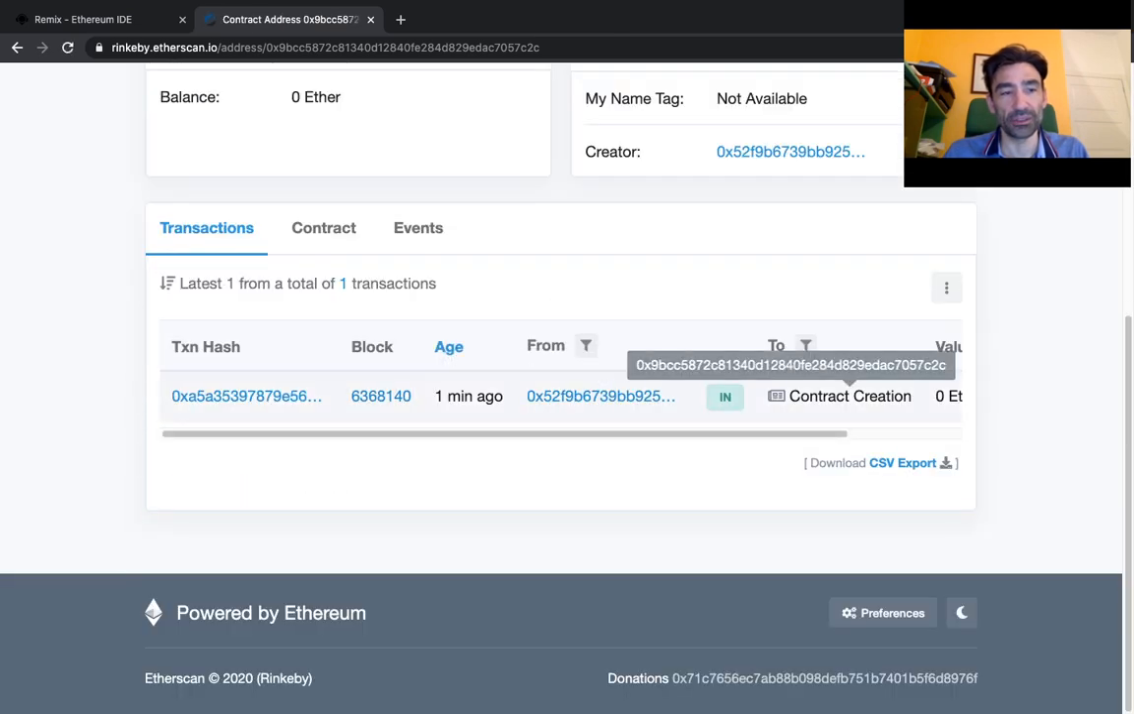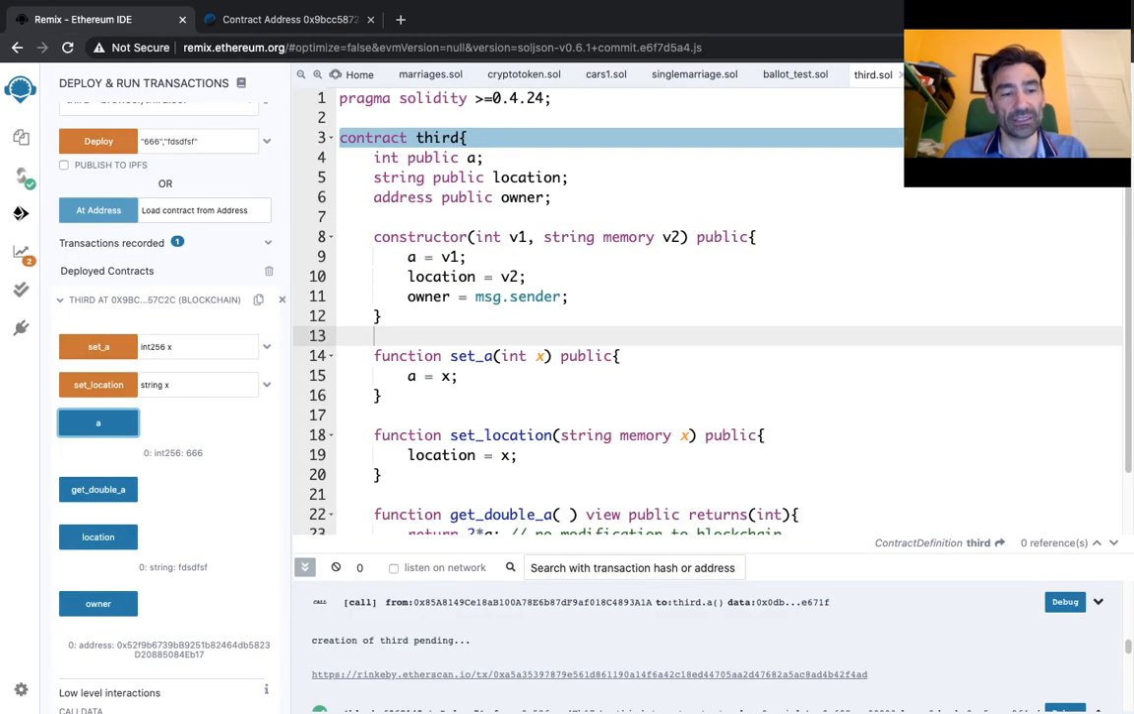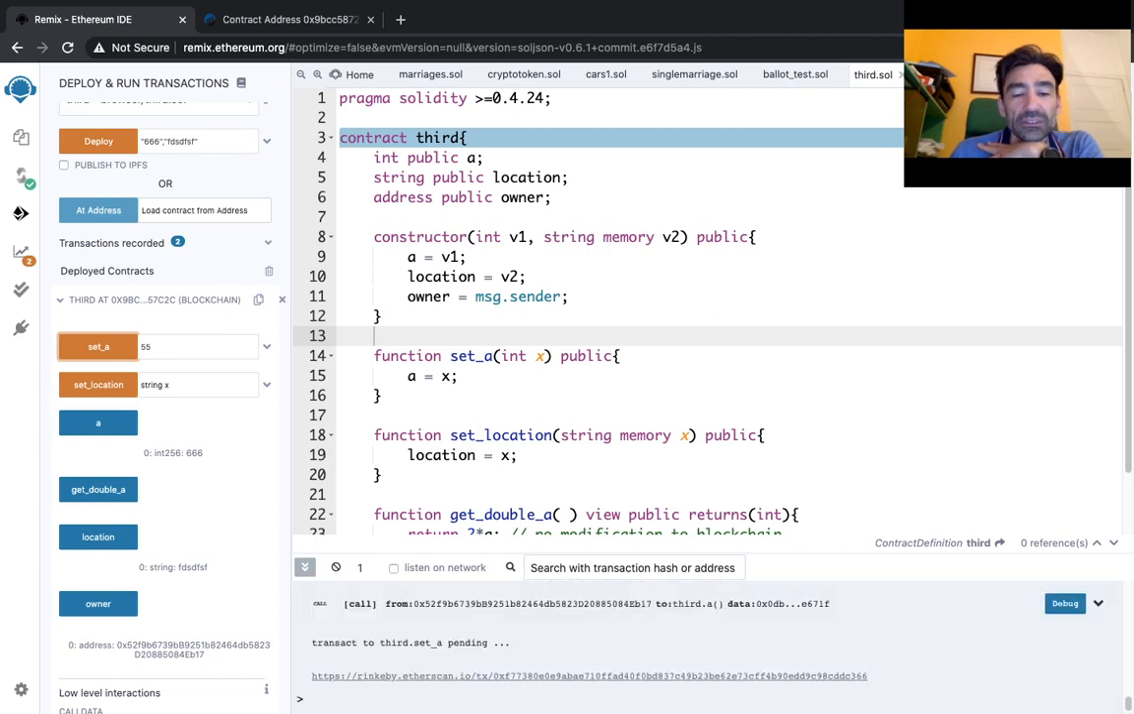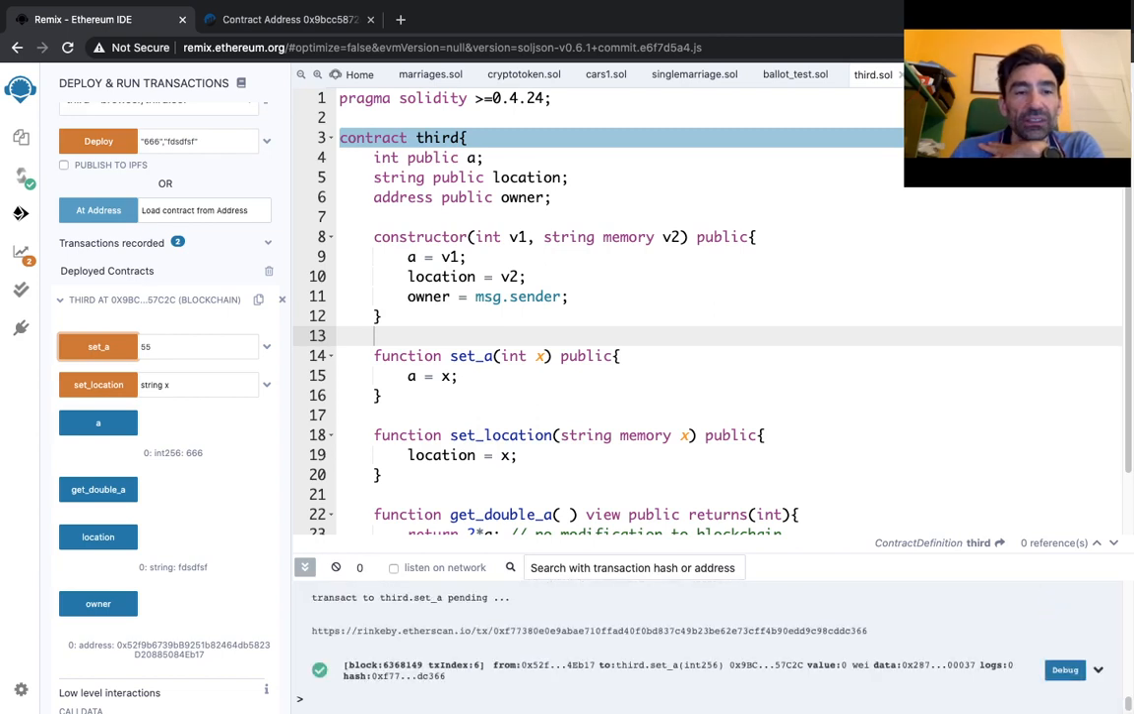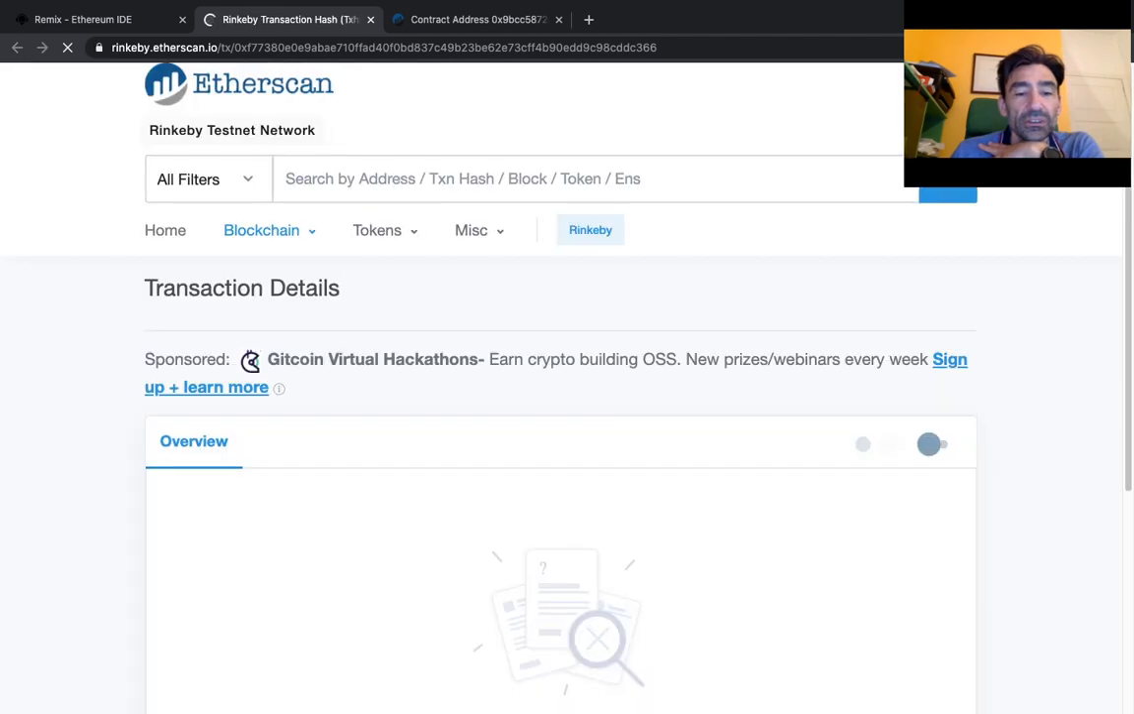the only thing that I see here is that it has been deployed. Okay, now I really test it, so I set A to 55, I click, now MetaMask appears. I don't know whether it's recording MetaMask appearing, however, I click confirm. Okay, done. Let's see it on the blockchain.